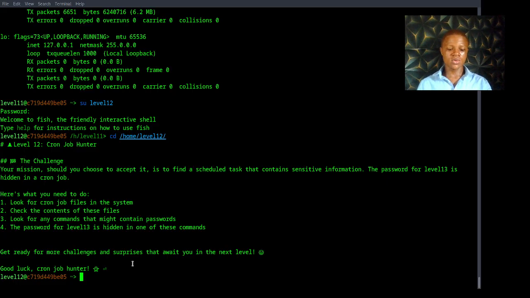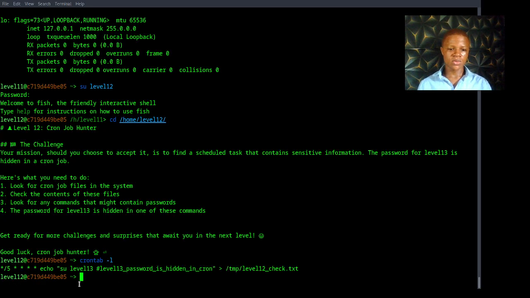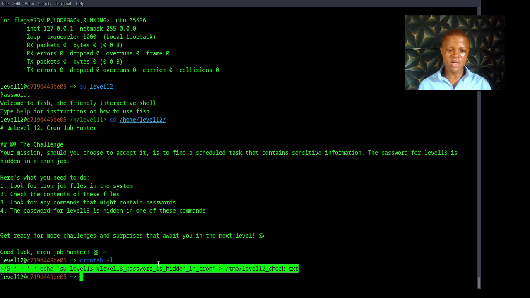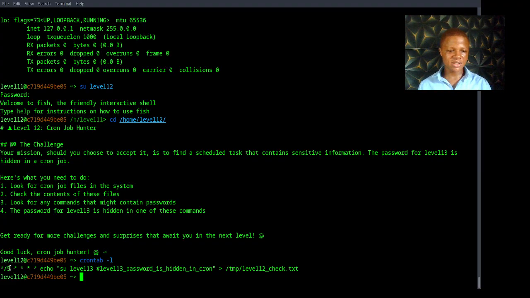The tool we are going to use is crontab -l. After typing this, please take note of this command. After typing that, you will see there is a banner displayed, and as you can see, there is this number after the forward slash, which is 5 minutes.